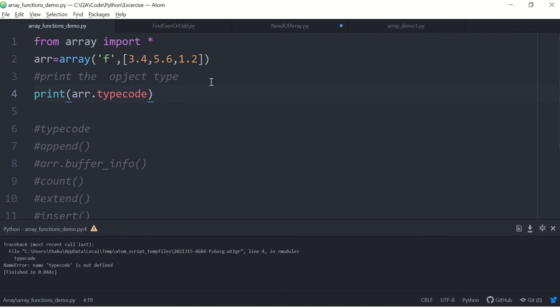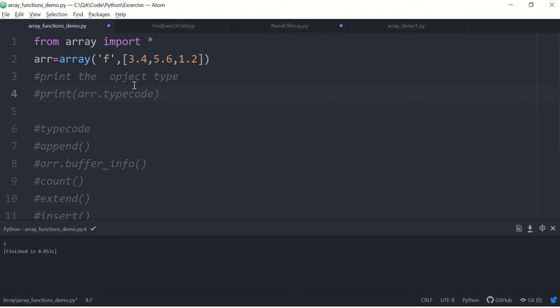Type code is not defined. Yeah, see, you're getting f. Then let's comment this part so that you're able to see other output.